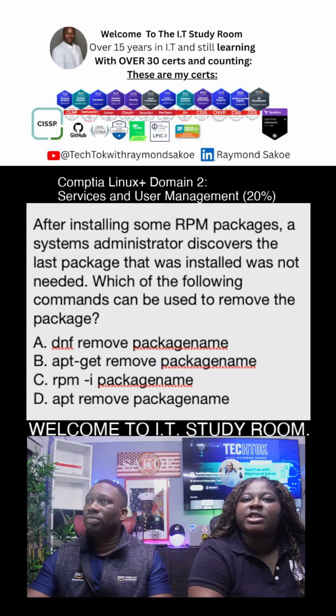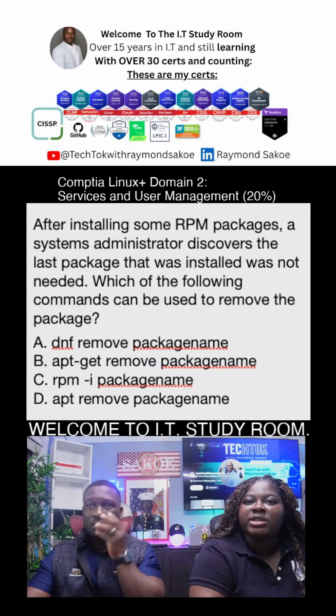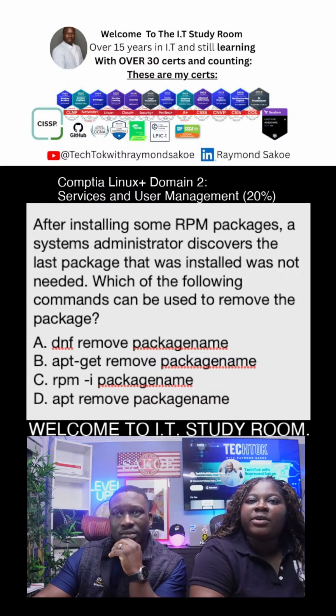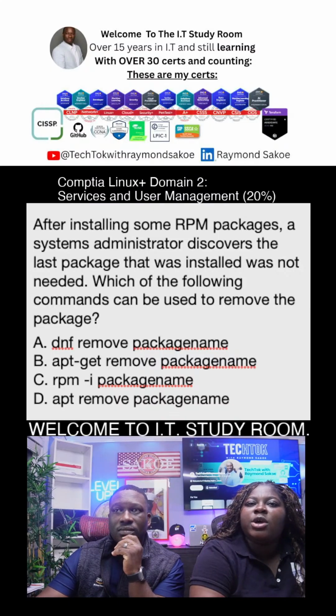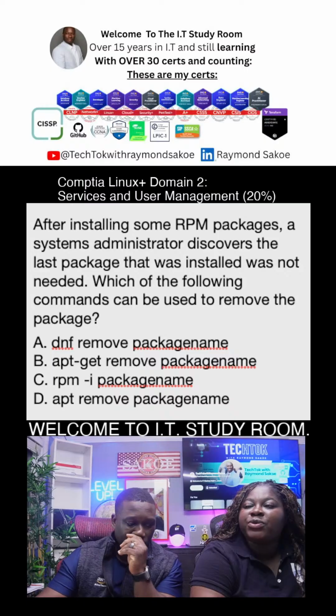After installing some RPM packages, a system administrator discovers the last package that was installed was not needed. Which of the following commands can be used to remove the package?